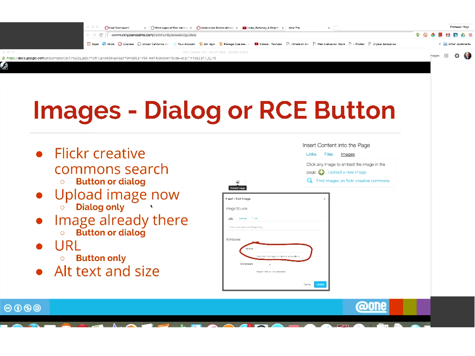Insert content into the page. And I have that screenshot here showing a link rather than a button to upload a new image. When you upload the image, you can choose where in your course files you want to store it. And so once an image is in your course files, the image already there, you can again use either the button in this case or the dialog.